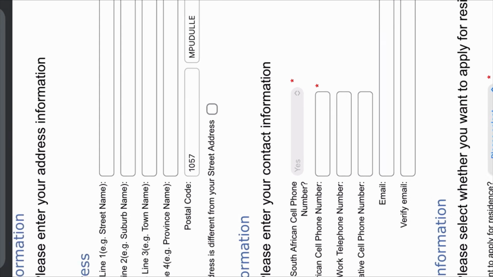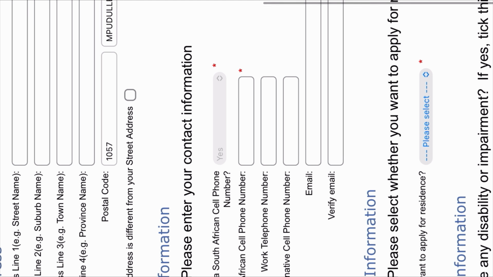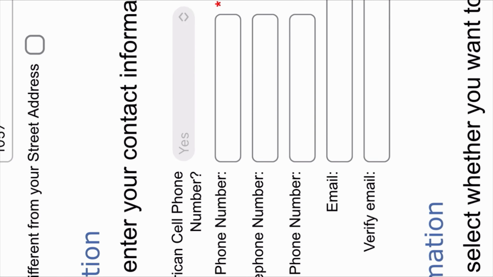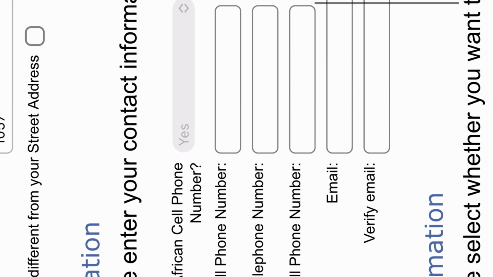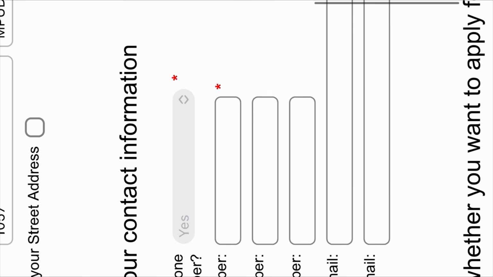So contact information, this is where they want your contact number that they can contact you with regards to your application. So you're going to type in your South African cell phone number if you're South African, or your cell phone number if you're an international student. Then, if you do have a work telephone number, it's non-compulsory, or alternative cell phone number is non-compulsory, but you can fill in if you have those.